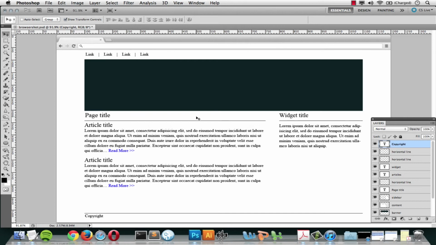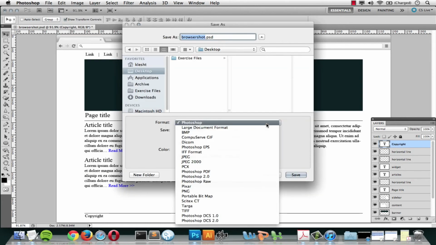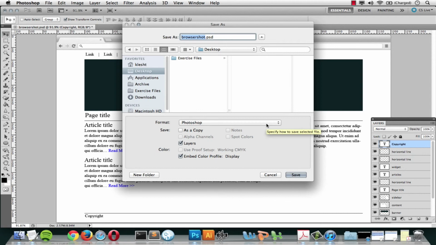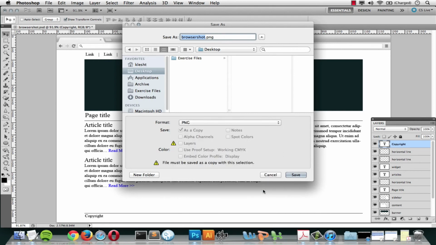We're going to want to save two formats, both a Photoshop document so that we can edit our mockup at a later time should we need to revisit or amend any items. And we're also going to want to save a PNG, as this will allow us to bring up a quick preview that we're going to use for the next portions of this series.